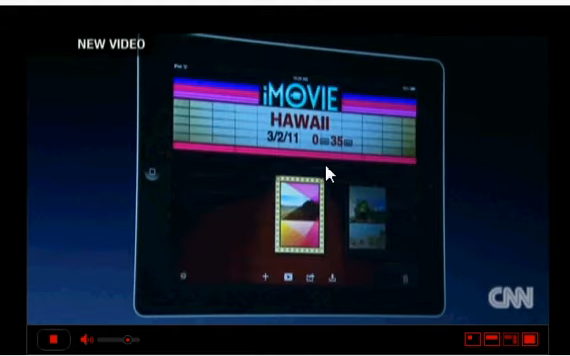And that is the new version of iMovie on the iPad 2. Thanks.